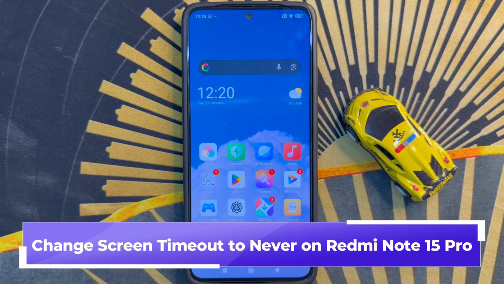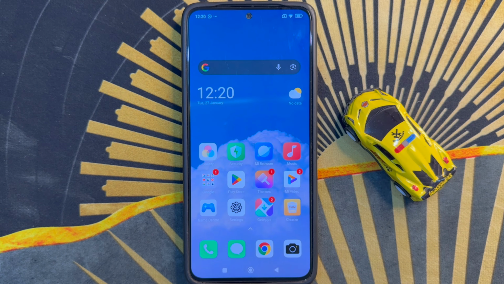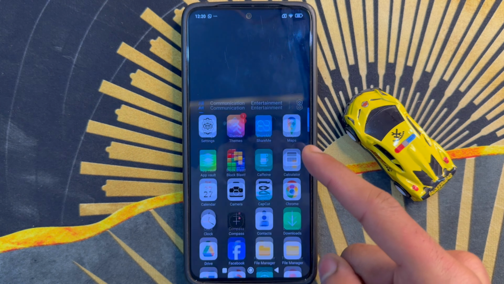How to change screen timeout to never on Note 15 Pro. Let's start the video. First of all, go to app library.